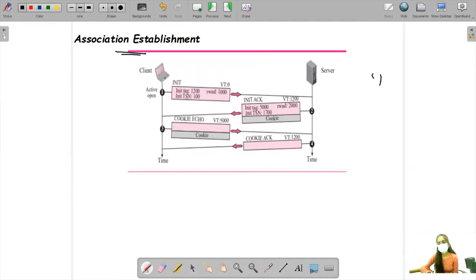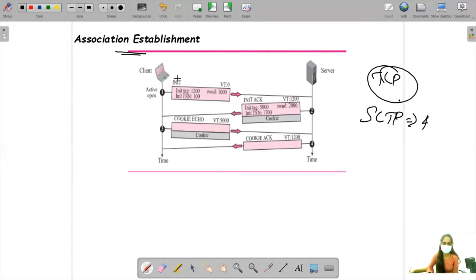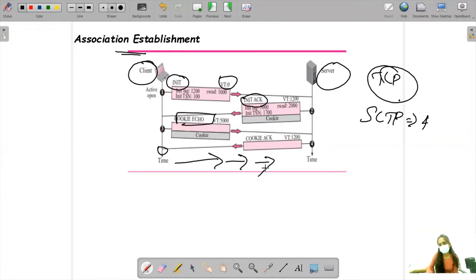We know that in TCP it is a three-way communication. In SCTP we are using a four-way communication. If it is the client, then the server. If we want to send information, we send an INIT chunk. We already know what the INIT chunk is, right? The INIT chunk with the verification tag moves to the server. Then the server sends the INIT acknowledgement. Then we send the cookie echo. Then when the cookie acknowledgement comes, we can start sending our data.